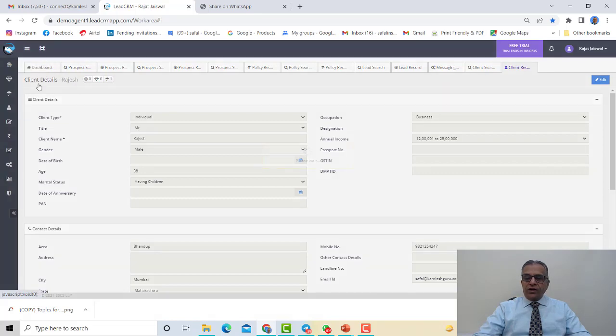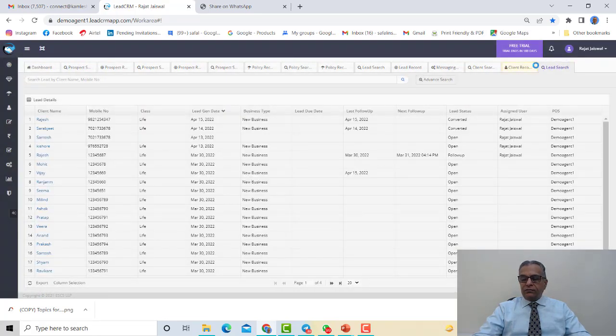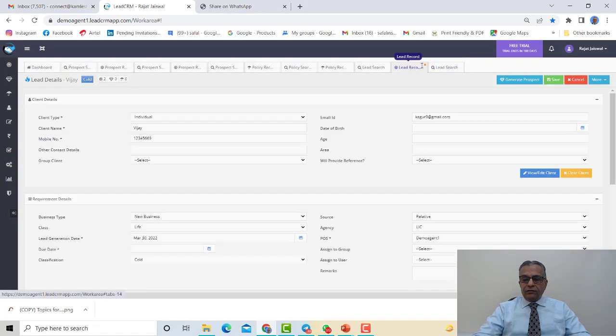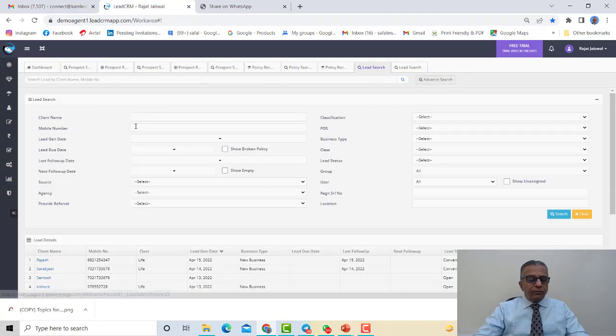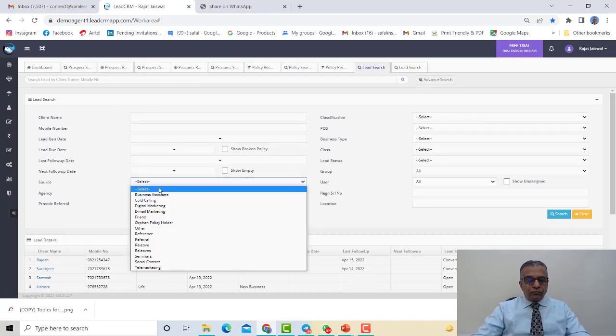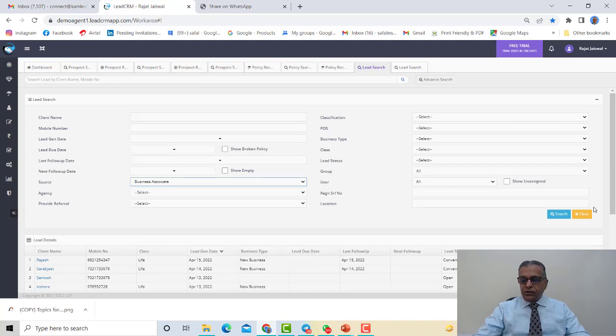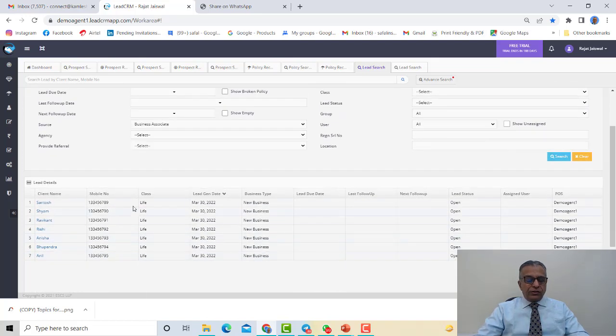Now you click on search list. First we see the leads. Click on the advanced search. You can select the source. Say we want to select business associate. Click on search. So these are the business associates who are in your list.